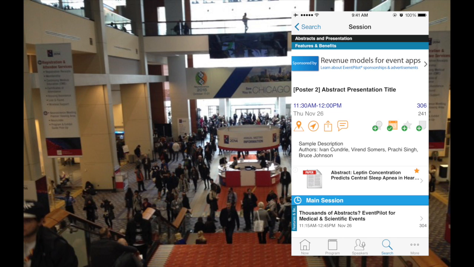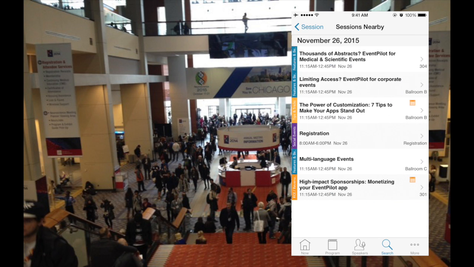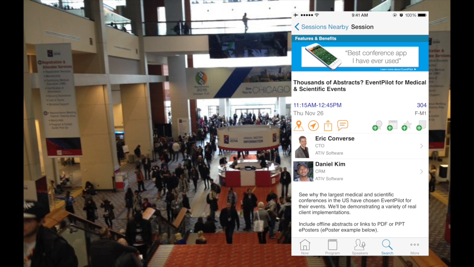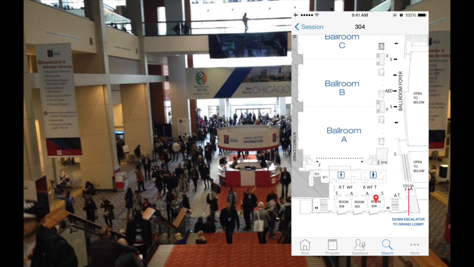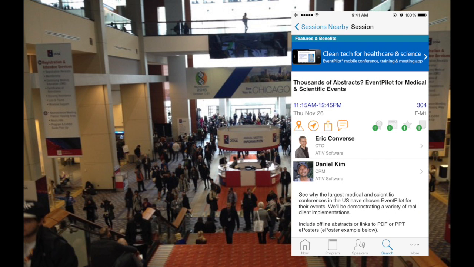The app helps me out with a Sessions Near Me button next to the map icon. It shows me all other sessions going on close to me based on the map image. Perfect! This one is just next door. Let's head over there. By the way, did you realize I'm still in airplane mode?